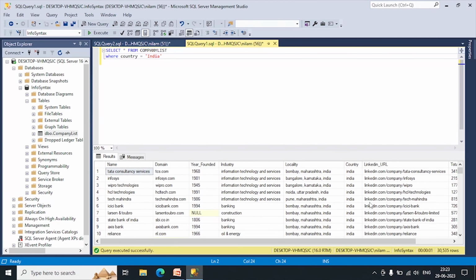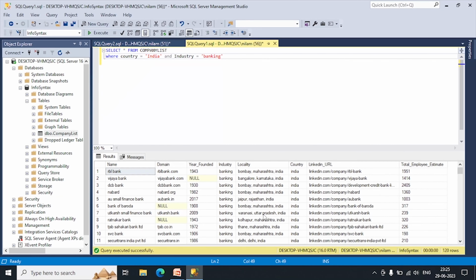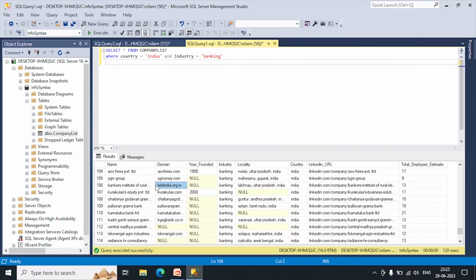Almost more than 30,000 records are present in this table whose country name is India. I want to see those companies that belong to India and are in the banking industry. For that we have already written country equal to India. One more condition we will add in this where clause: we will use AND, then after that industry equal to banking. Then I will run this query. I get only 120 records because these two conditions are satisfied for these records. You can see industry and country, banking and India. So I think you got very good knowledge about the where clause.